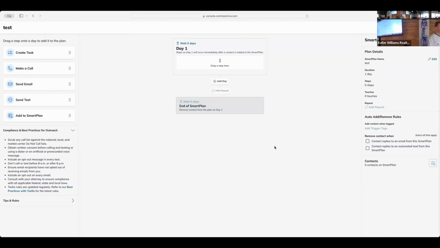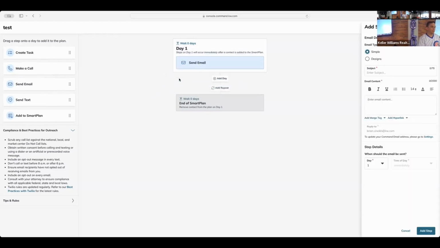All right, so we're going to hit send email. That'll be step one. So simple would be just a text-based, no-frills email. Subject: make it catchy. What is going to draw their attention? If it's about a specific house, maybe put the address. Message: what do you want it to say?